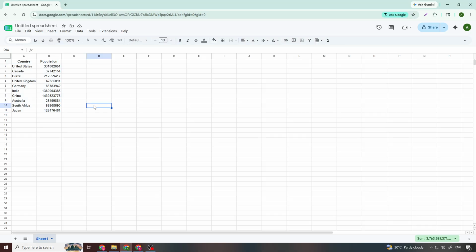To begin, open Google Sheets. Start by creating two columns. In the first column, enter your country names, and in the second column, enter the population values for each country. Once your data is ready, highlight both columns.